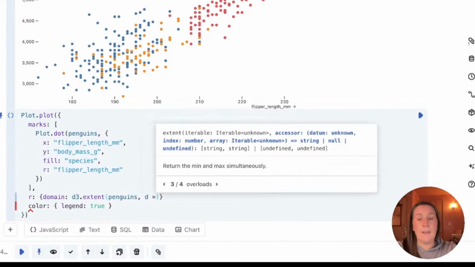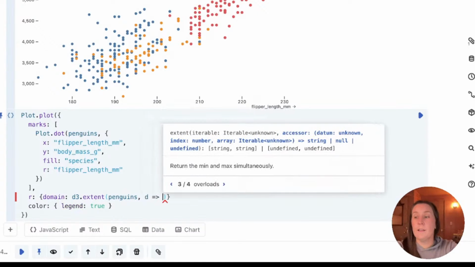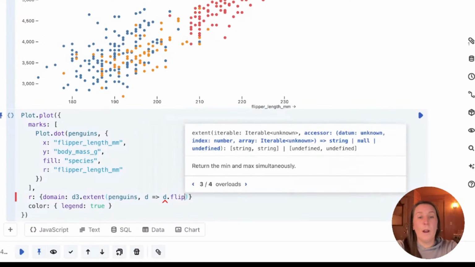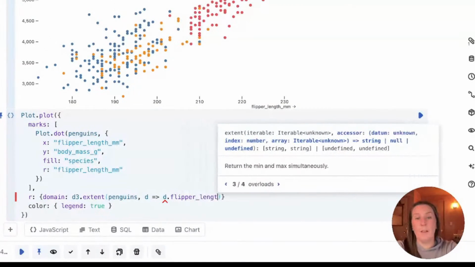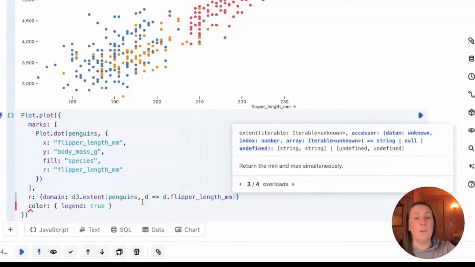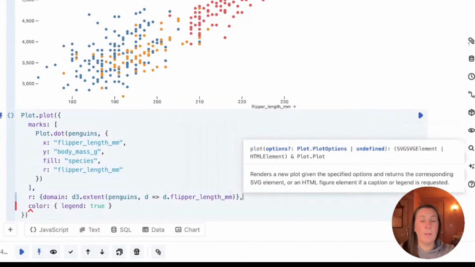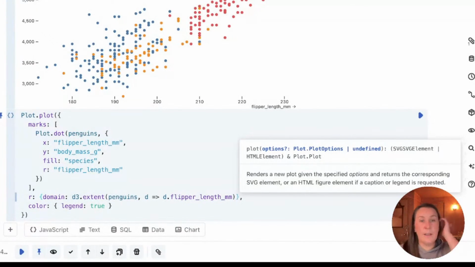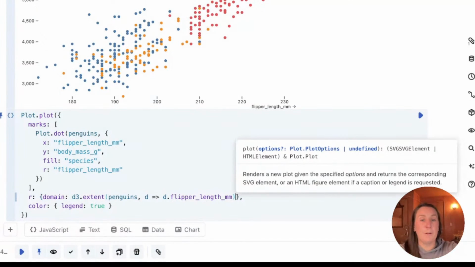And the way we do that is with a little accessor function that looks like this, where I'm accessing the flipper_length_mm value from the penguins data flipper length property. So that's going to return a minimum and maximum value for that property. So that's the input into this R scale, the extent from minimum to maximum of that flipper length.